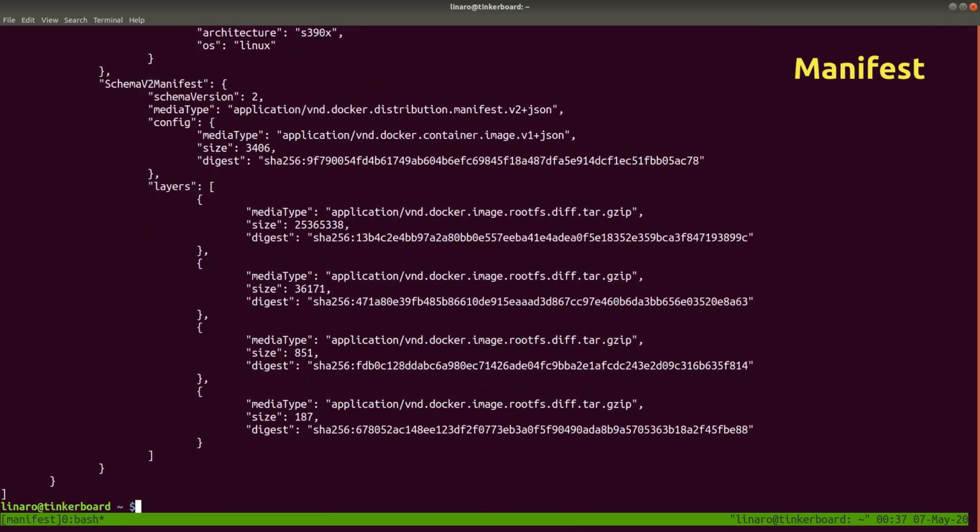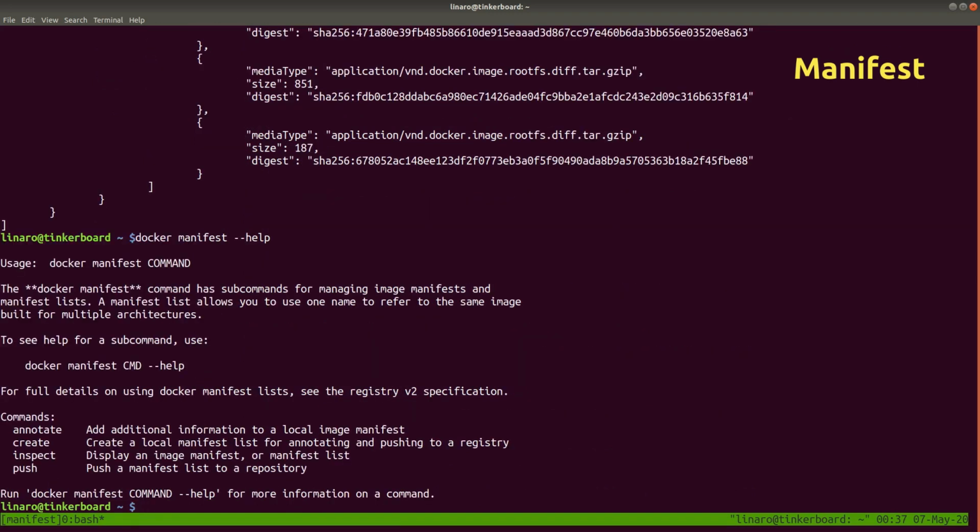So if you see here, there are other informations also. Docker manifest, and then if I issue help, you can see what are the commands that you can have. So you can create your own manifest, and then you can annotate it with information like what is the host architecture and what is the host CPU. These are mainly required whenever you are publishing your own image to a private registry.